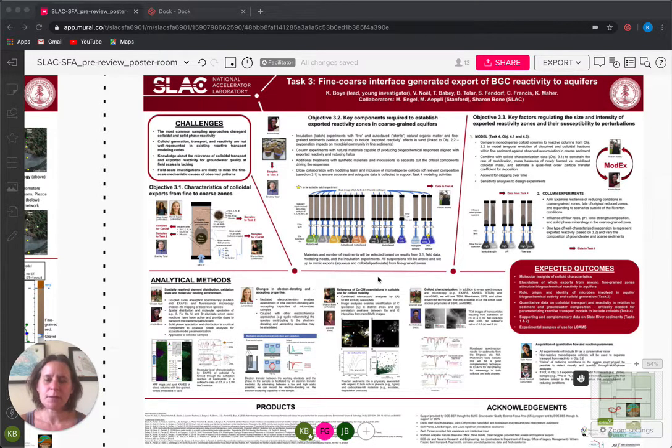So Task 3 of the proposal is focused on the exports from fine-grained zones to coarse-grained zones and how they are transported in the coarse-grained zones after exiting the fine-grained zones, and also what the impact is on groundwater quality from these exports. In the top half of this poster, you'll find more details on the experimental approaches that we propose, and in the bottom half, you'll find more details on the analytical methods.